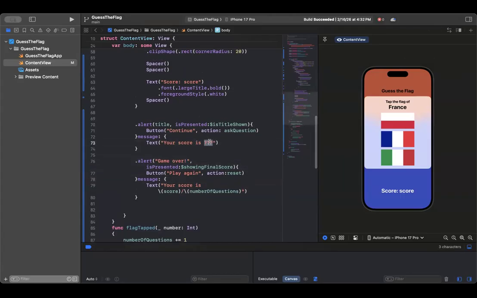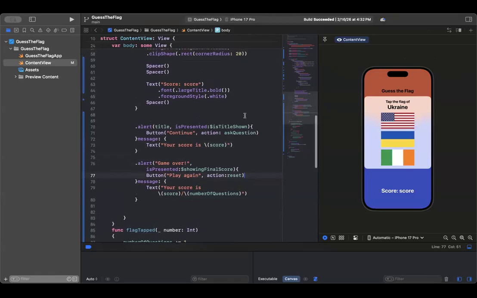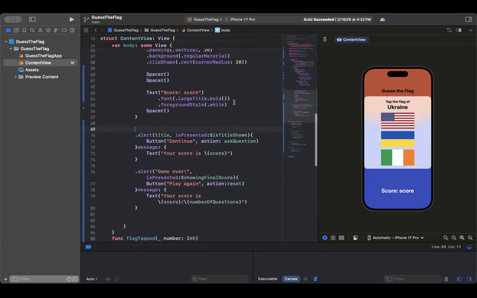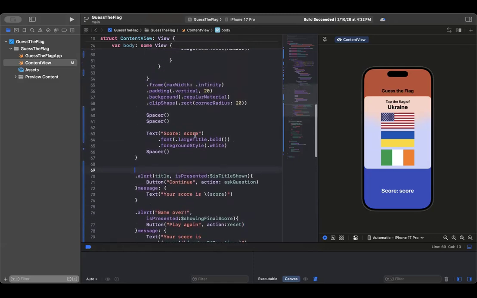And then also over here, we had our score is question mark, question mark, question mark, right? We're going to change that to say our score. And also, we're going to do the same thing here. Backslash, parentheses, score. And I have an extra parentheses there. So now our game is pretty much done, right?